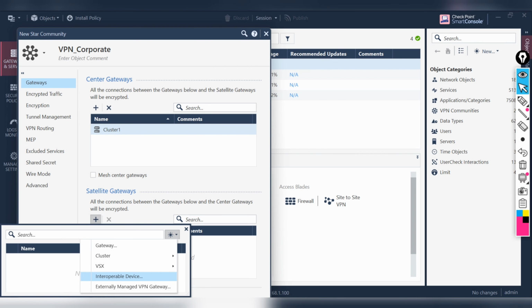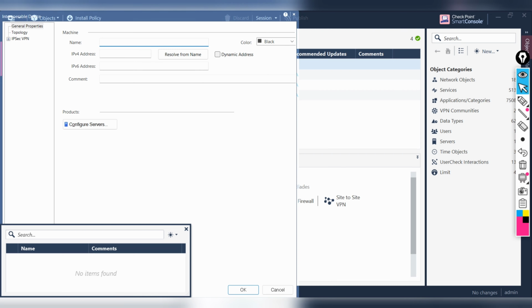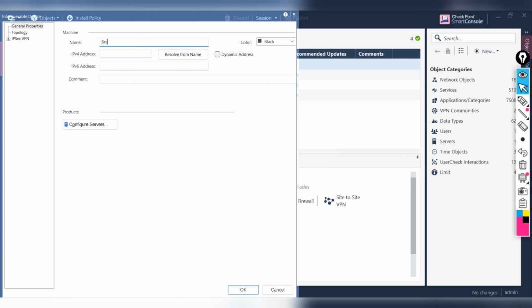So from here, you can create a gateway. Always select interoperable device, even if it's a Check Point Firewall as well. Give it a name. So it's a branch office gateway from where we are doing this configuration. The IP address is 192.168, say 1.250. Then go to the topology.